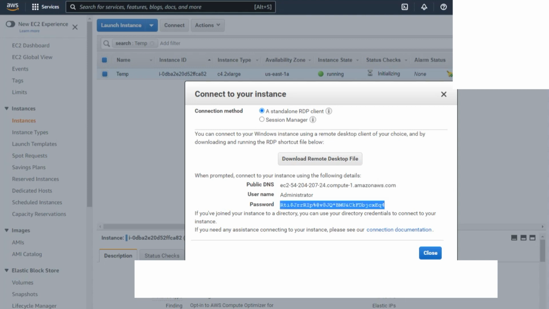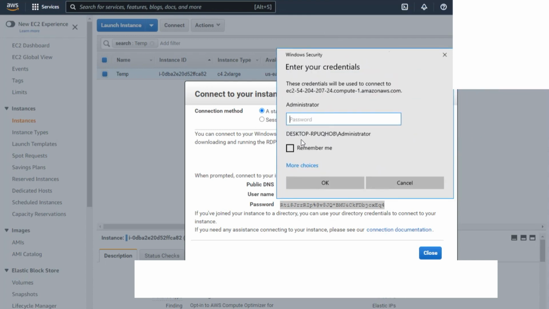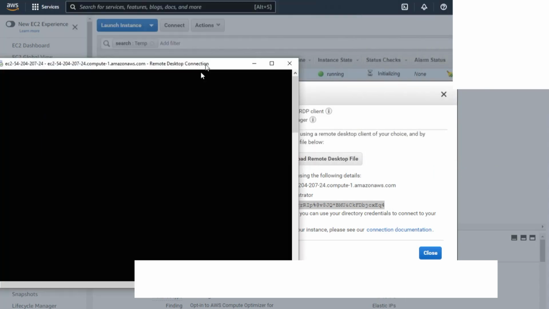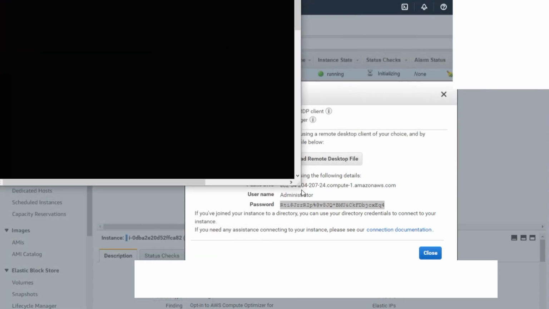You're gonna go down, you're gonna click on your instance. It's gonna ask you to connect. Then it's gonna ask you for your password. Paste the password, and you should be in. Now, I need to move this window, just hold on one second. All right, and here we are.